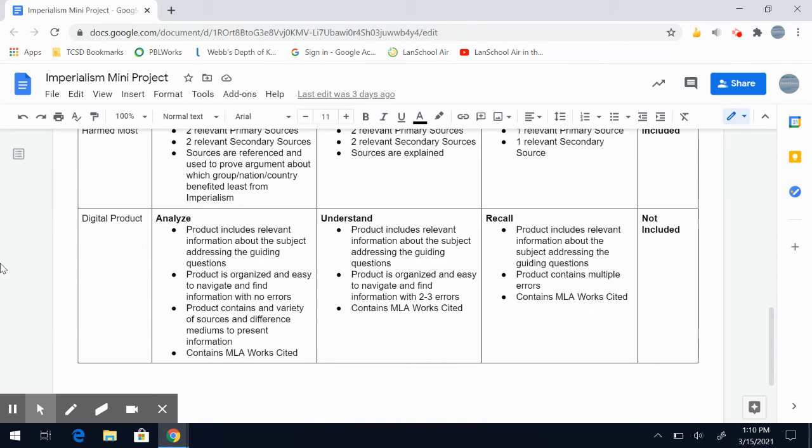The final category is your digital product, and you have to have a product that has relevant information. So you're actually addressing the question about who benefited or who was harmed the most. It's easy to organize. It's easy for me to find the information that I need. Make sure that it's presented in a good way. It's not just blocks of text. It's not just random pictures all over the place. It's a good product. And it doesn't contain a lot of errors. There's not a lot of spelling errors. There's not a lot of issues with the formatting. It looks like a good product.